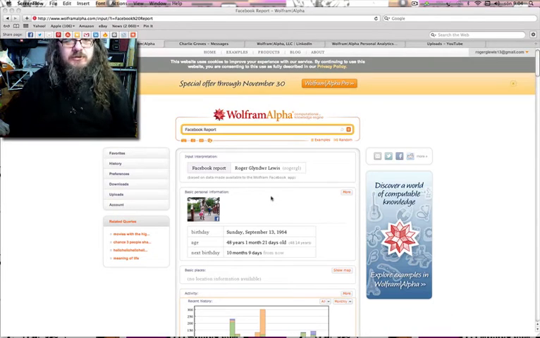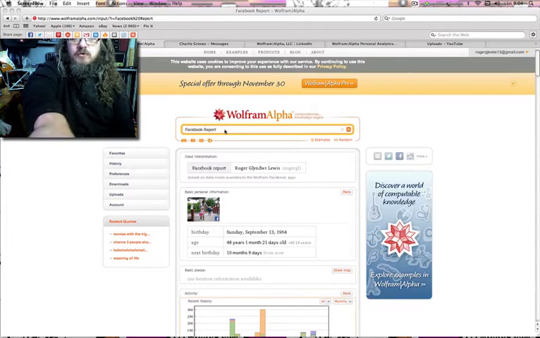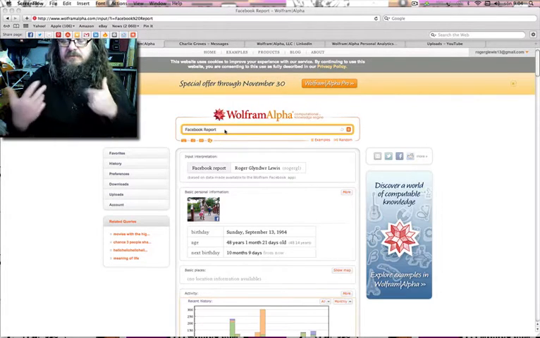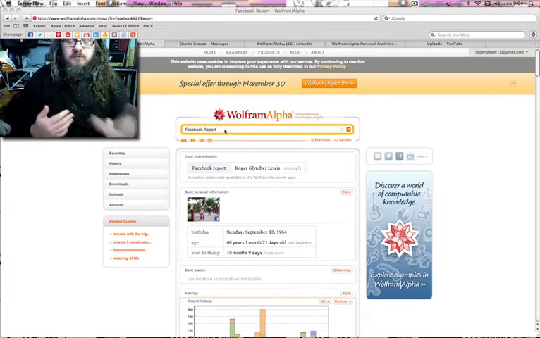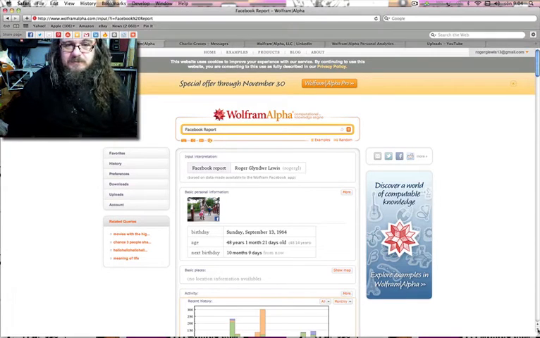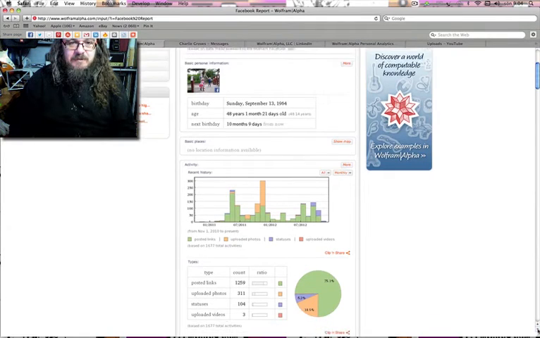I'd quite like one for YouTube actually as well, but this is basically you register on the website and then you type in the query Facebook report. The Wolfram Alpha account is free. Then you authorize the app, which comes up when you do Facebook report, and then you register your account details with Wolfram, and then it produces this report for you. So this is my report.